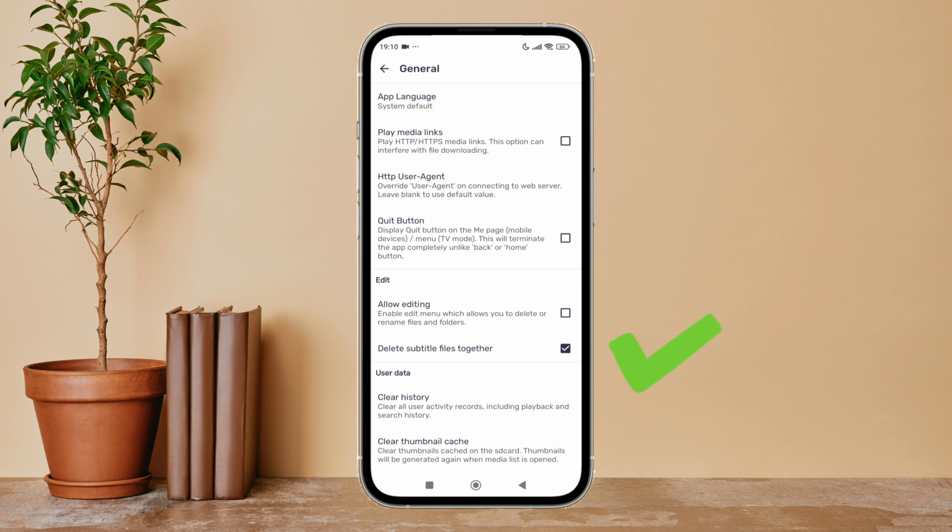So this is how you can disable Play Media Links on MX Player.